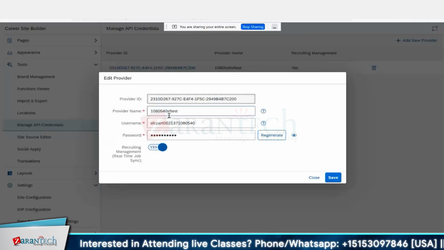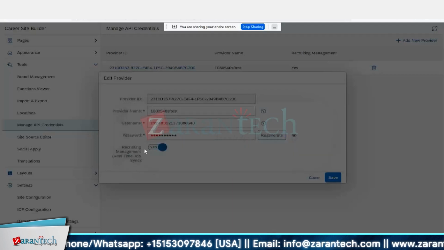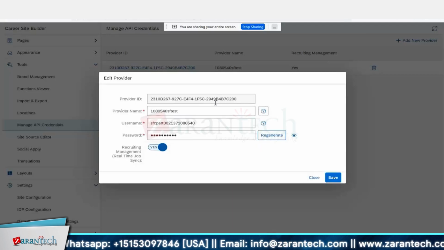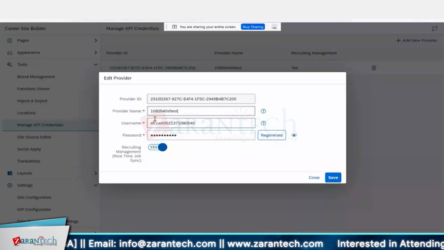So second thing is the provider name. So they are saying that you can consider putting your site ID in this particular provider name. It's just to identify if we are entering the correct one, because we are going to do the same activity once again in the production system. Hence, it is important for us to include the site ID here. So where do I find the site ID? From the beginning, where we go to the site configuration.